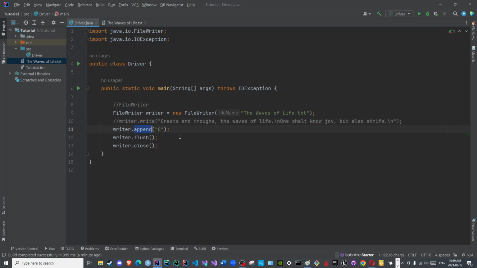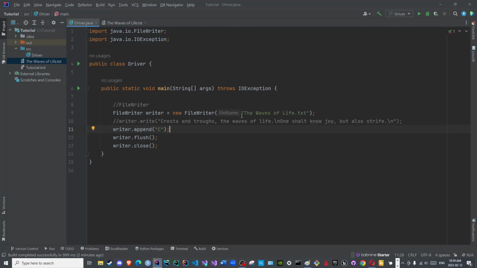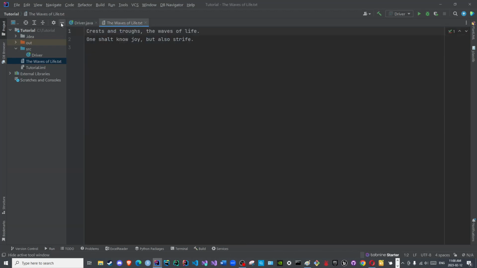The reason append does not function as expected here is because, and I checked the documentation here, an invocation of this method behaves in exactly the same way as .write. So it behaves in the same fashion, which means that if you wish to actually append, you must do so from the constructor, not from this method. So I will return this like so here and execute this so that I have the file written here.